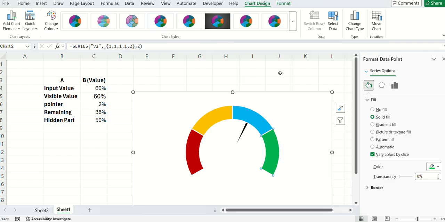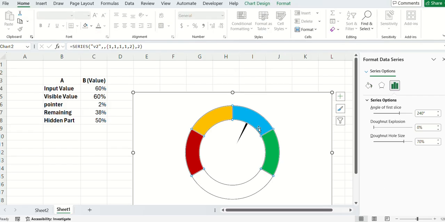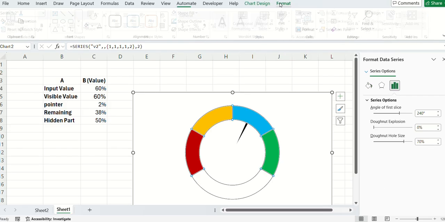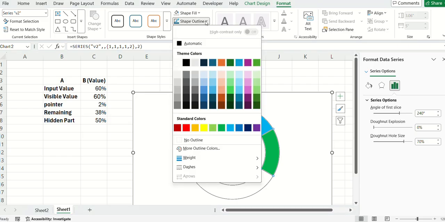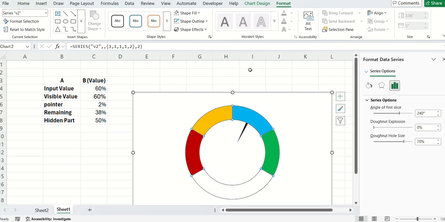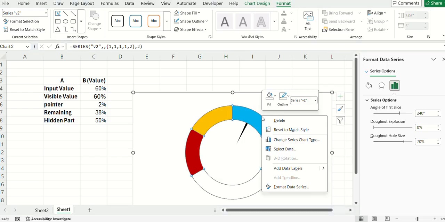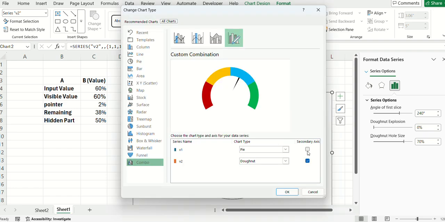OK, now what you need to do, you need to click on the chart, go to format, outline, and no outline. OK, now you need to go to chart design, change chart type, and click it check, and this is uncheck.